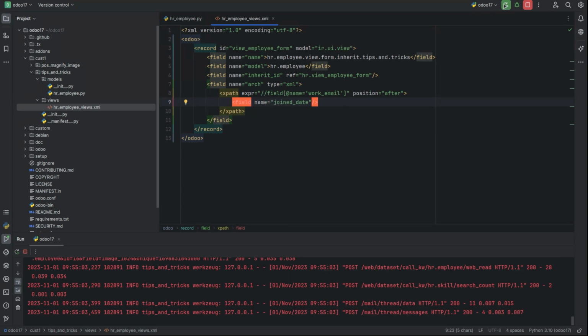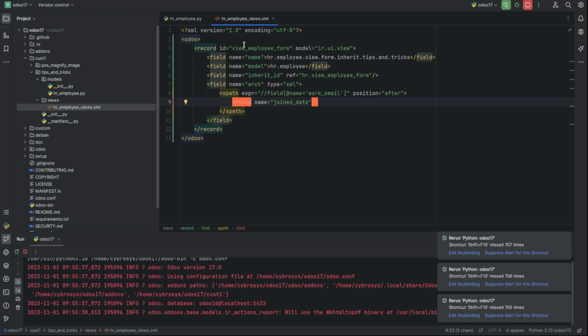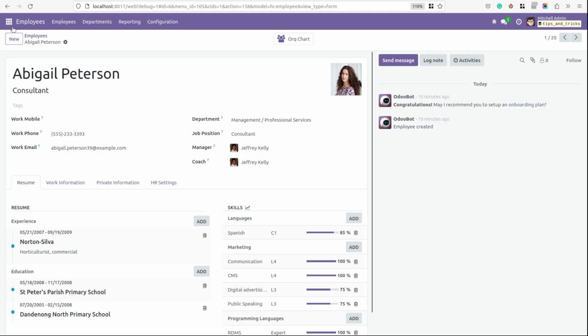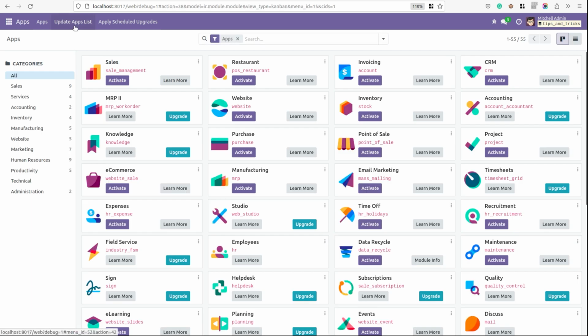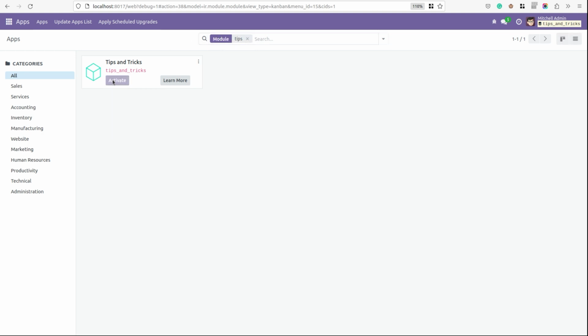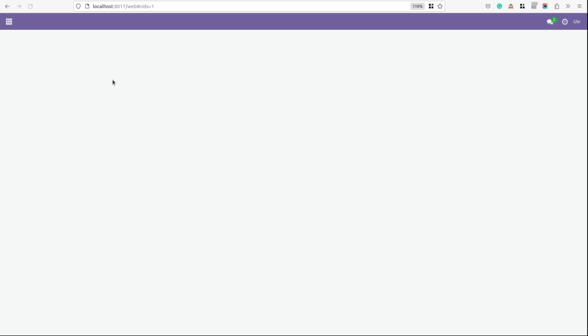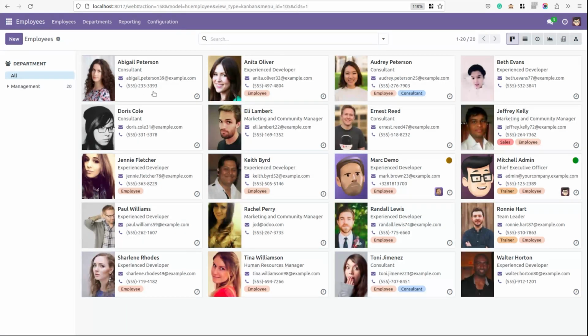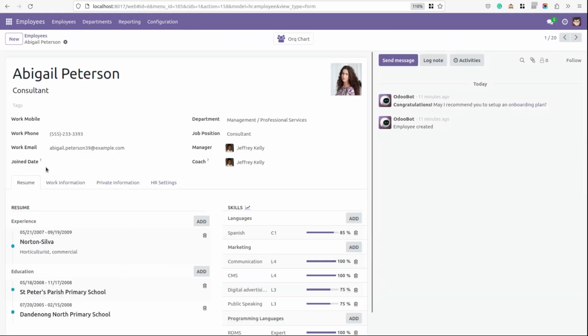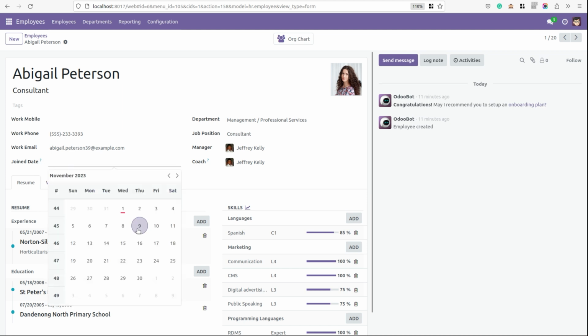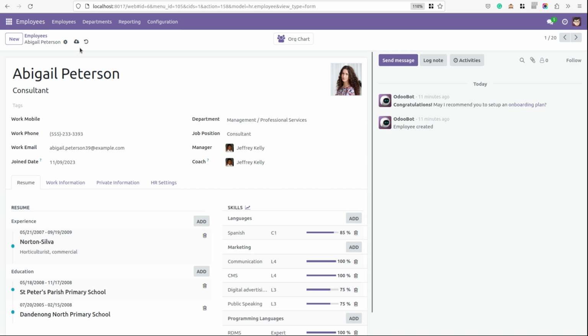So run PyCharm and then we can install the module. In Odoo, take Apps, search tips, then activate the module. Then take Employees, and here our new field is added, that is Joined Date, and here we can add the joined date and save it.